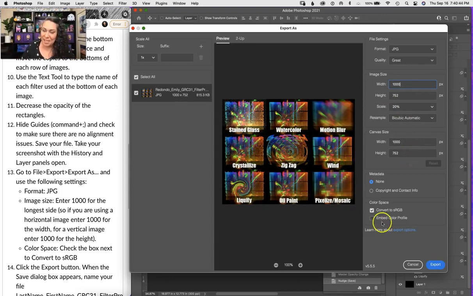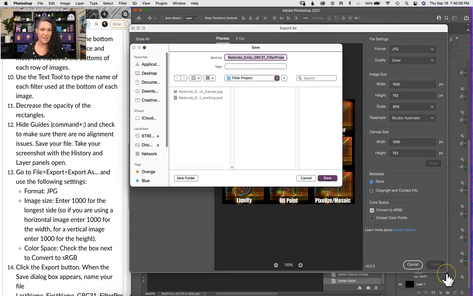The last thing I need to make sure is that the color space is checked on for convert to sRGB. We're going to be looking at these on a screen, so we want to make sure that we're in the sRGB color space. Okay, so I'm going to hit export, and the next thing we're going to do is we have the same options as a usual save, where we can change the file name and change the location.